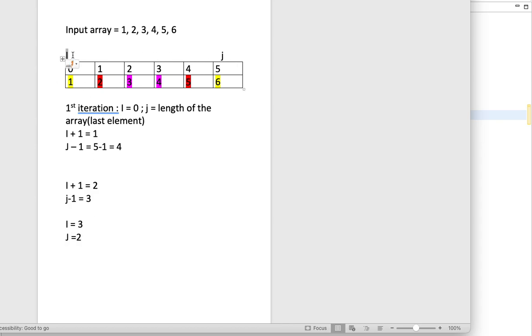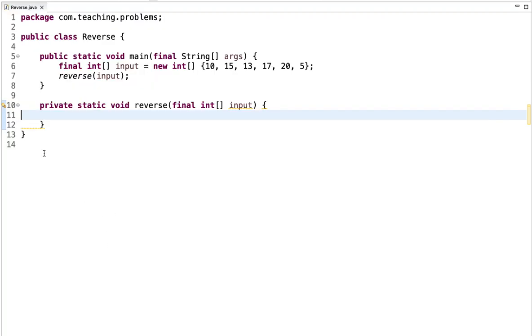Means both I and j, if both I and j crossed, right, there is no element to swap. Meaning if the j is less than I, then it crossed the iteration. So there is no element to swap. So this is the base condition to stop the iteration. Okay. Now we'll get into the program with all this explanation.